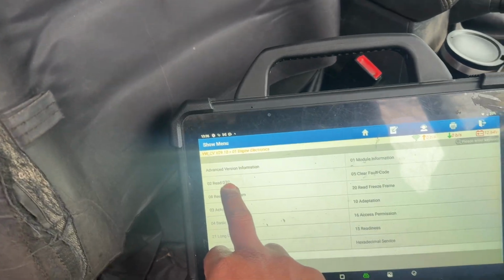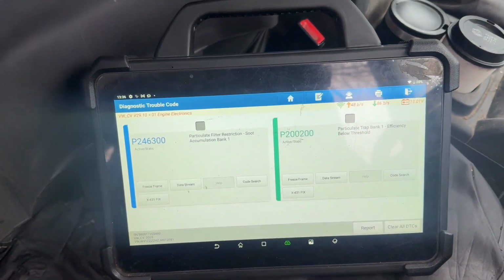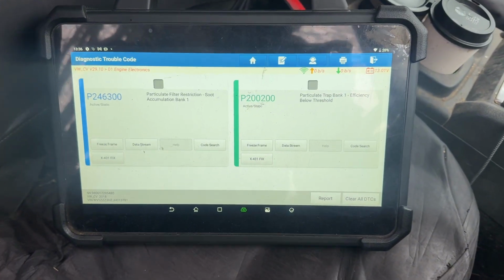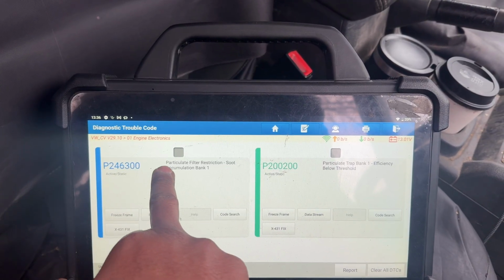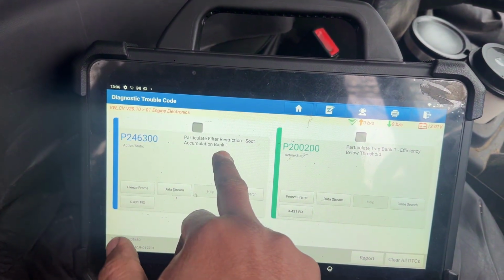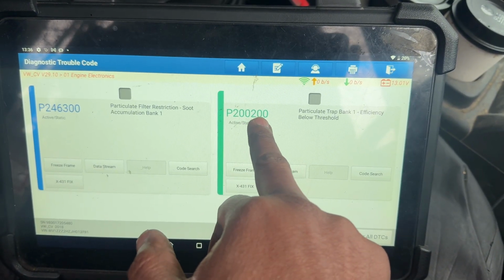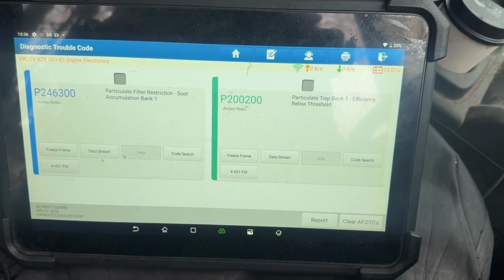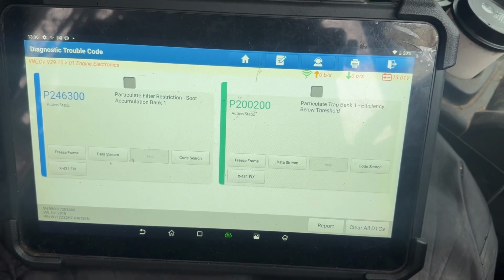However, I will log into the computer and have a look. What's the faulty code there? You can see there are two faulty codes. P246300, particle filter restriction, soot accumulation bank 1, and again P200200, particle trap bank 1 efficiency below the threshold.